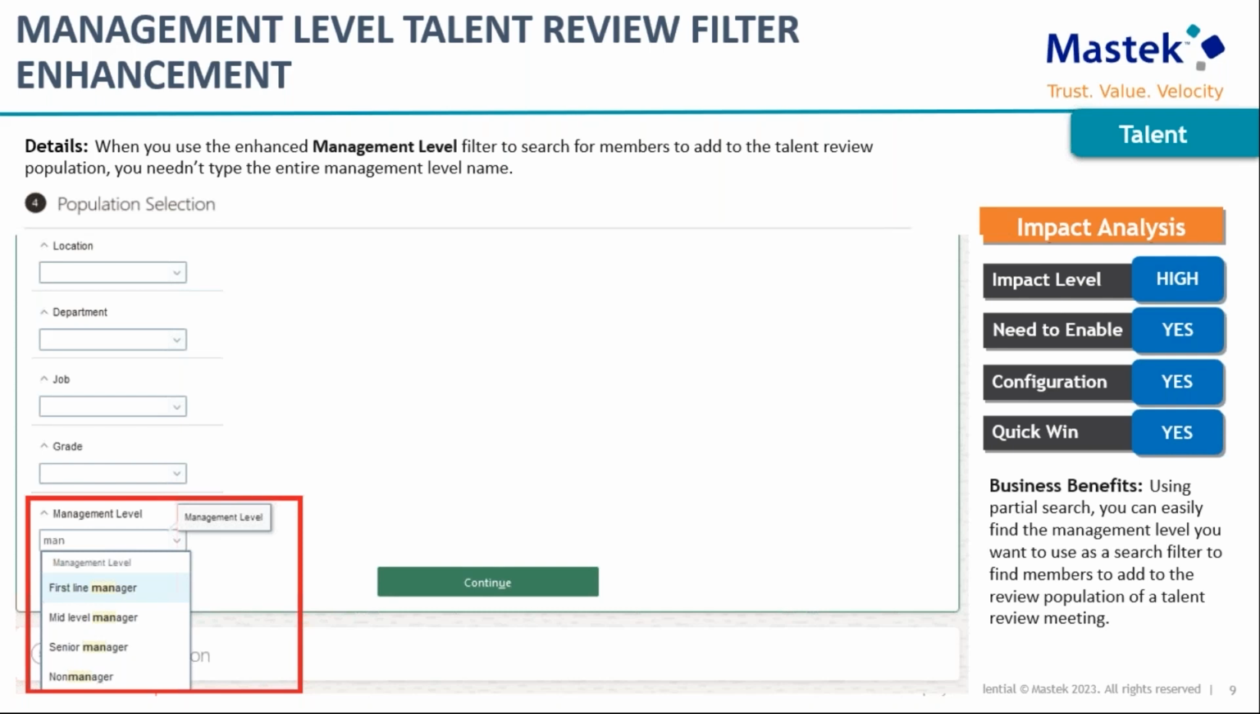And while it's a very small feature, I think these are the important updates that will really bring value to the product as they become all pervasive. So the impact is, I believe, high from the point of view of the fact that you have these enhancements coming through across. There is a need to enable it. There is a small configuration that needs to be there, but it's also a quick win. And you can find the management level easily to add to the review population of a talent review meeting. So that doesn't do much, but it does it well.